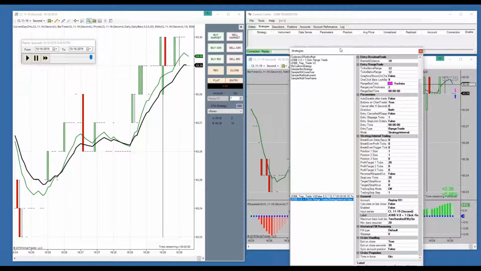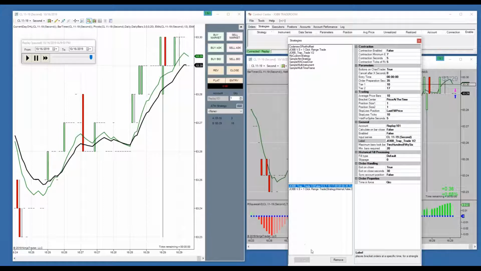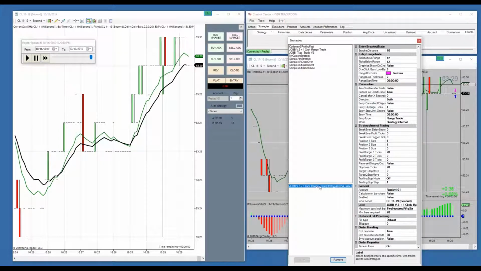Don't do what I just did. I just chose the trap trade by accident, so I'll remove that. I click the one-click range trade, and now how many ticks above the range and below? Three and three. 3 ticks above the range, 3 ticks below the range. And I'm going to click through to graphics shown on chart is true, so you see the range drawn. That's why you do that, okay?